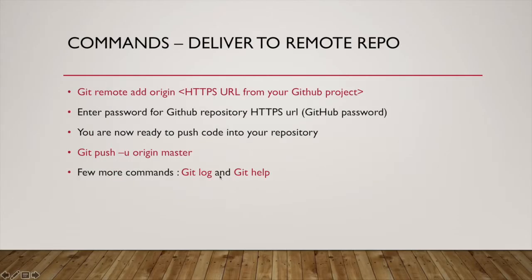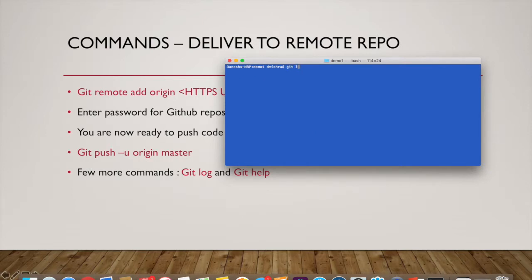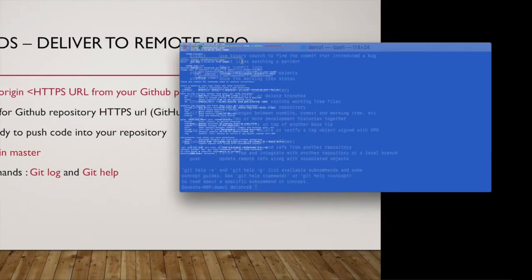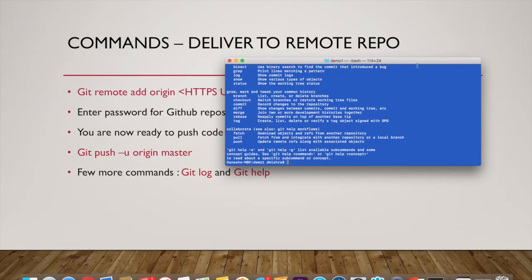Okay, there are a couple more commands which I wanted to cover. Git log, where you can see the history of commands you used recently, or git help, which is also available. If I do git log, I can see I did commit, so the recent log you can see here. And if you do git help, you can see all sorts of commands which are available with git. All right, so that's done.